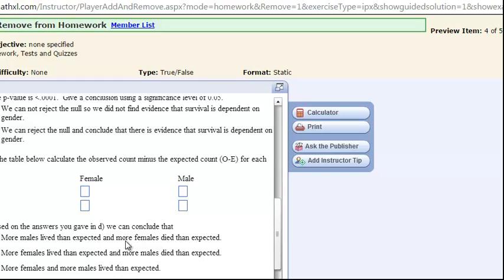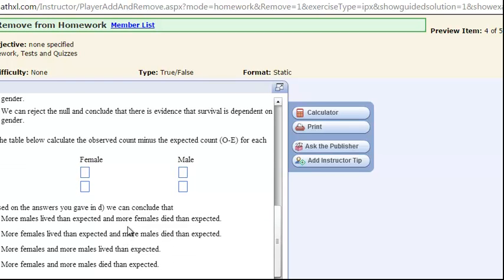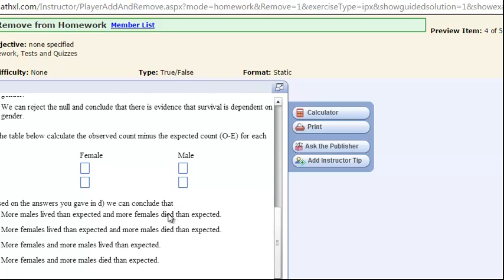The positive corresponds to cells that had more than expected, because the observed minus expected would be positive. And then the negative cells would be less than expected. We're looking at the difference. So if the expected is greater than the observed, when you take observed minus expected, you would get negative.